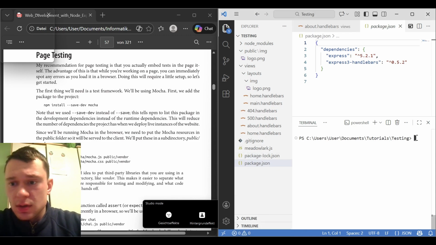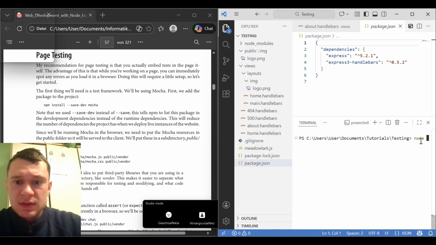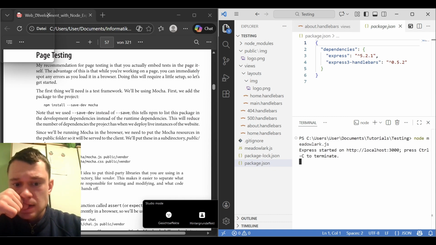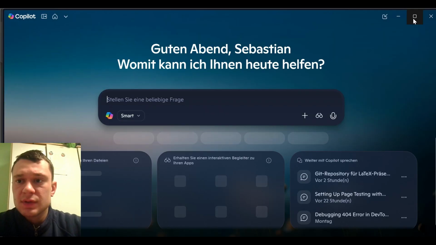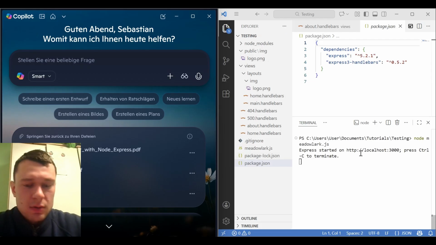little application. We will start this with node lark.js, and this will start our web service. And I will only open AI. Okay, then you go on this page.